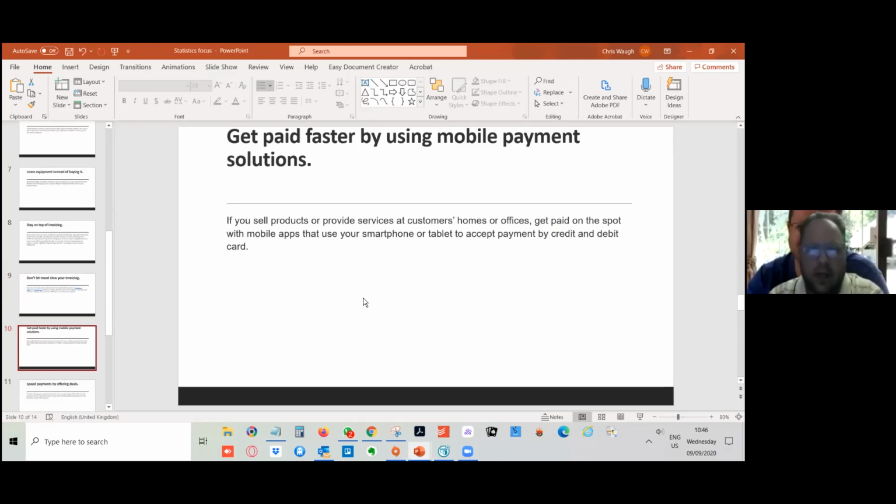Next one, get paid faster by using mobile payment solutions. If you sell products or services at people's homes or offices, get paid on the spot with a mobile app that uses your smartphone or tablet to accept payment by credit or debit card, or even use Zapper, where you can register for Zapper. There is a free account that you use. You put a code onto your invoice, they scan, they make the payment. It's like being at a restaurant.